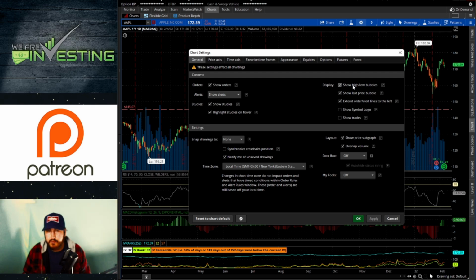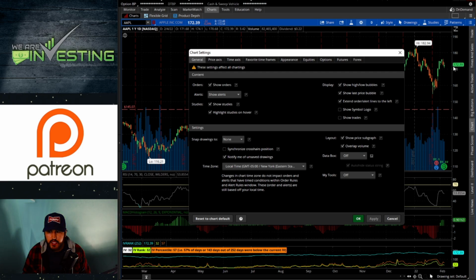So this is going to tell me what the high price is and the low price is for the time frame. I'm going to show last price bubble, which will be included here on the right. So you can see the last price for Apple is $172.39. I don't need to show the symbol logo, and I don't need to see my trades, because if you're trading a stock a lot, it can get cluttered showing all of your trades.